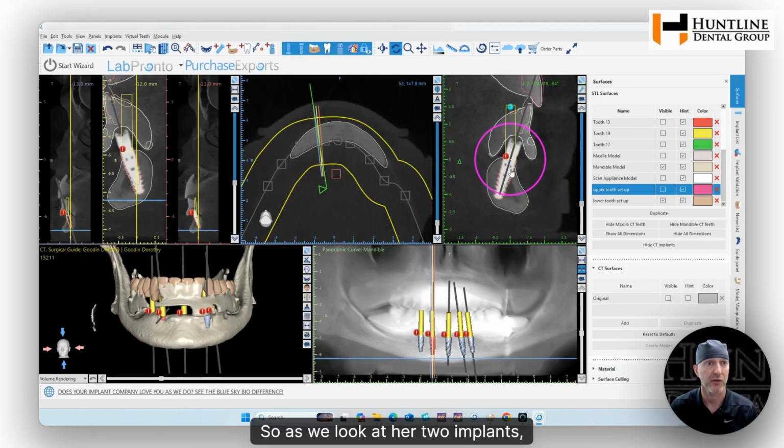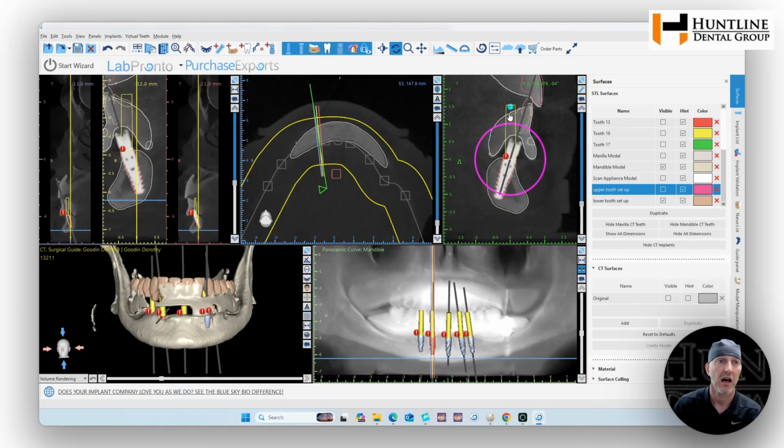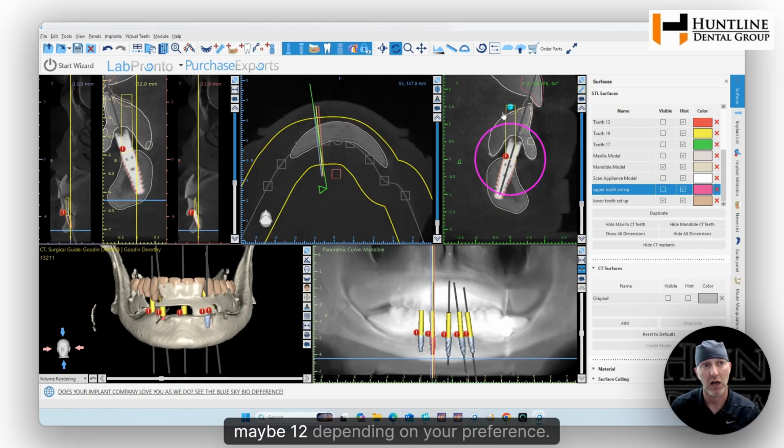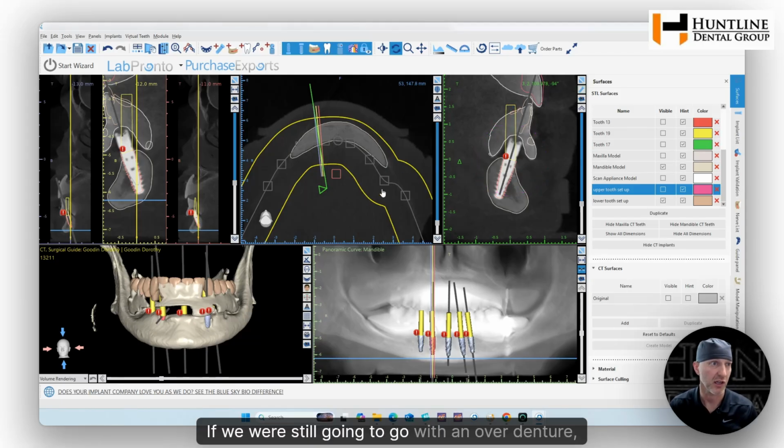So as we look at her 2 implants, we can see I've got a 15 millimeter abutment on here. So I know with an overdenture, if I'm getting into that 10 millimeter area, that I have probably enough room, maybe 12, depending on your preference. But certainly we've got 12, 13, probably 13 millimeters here, and this would be fine for an overdenture. If our snap-on attachment was right in this area, we're going to have 10 millimeters of acrylic. That's plenty to hide a housing and still have a really thick base without needing a metal bar or anything in our denture if we were still going to go with an overdenture.